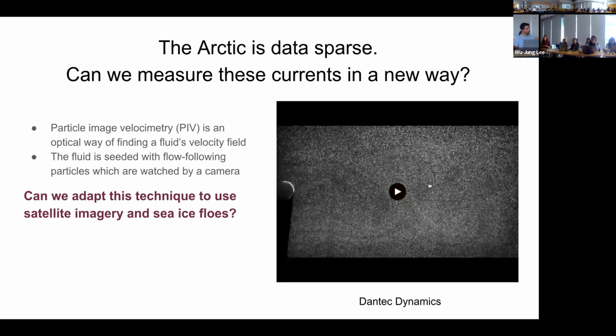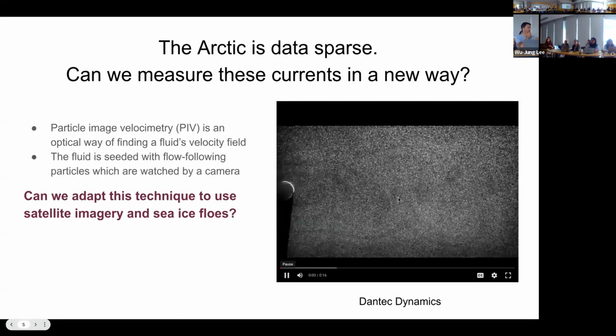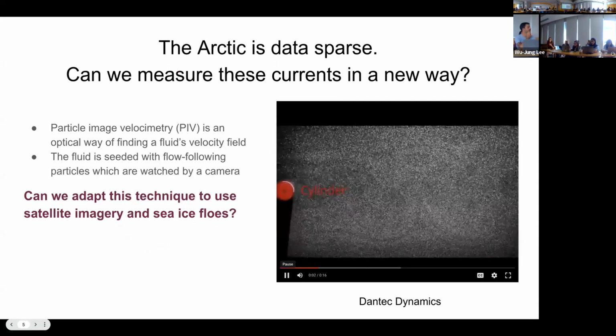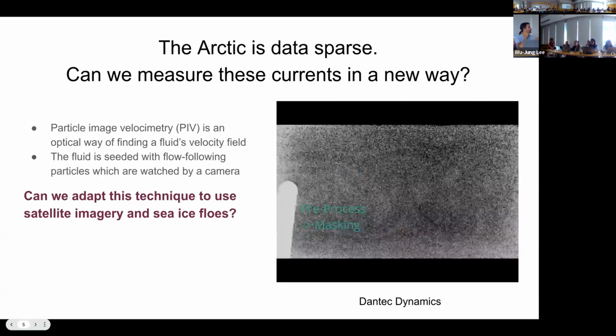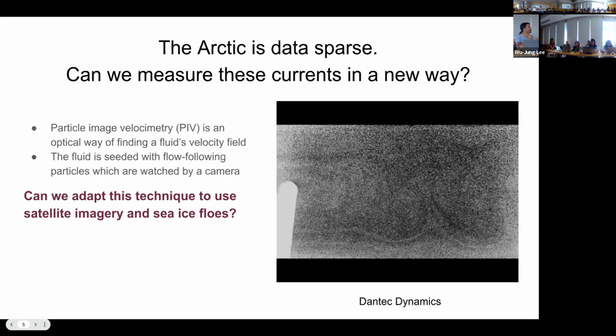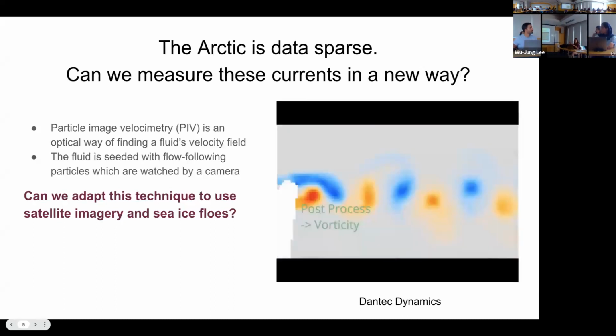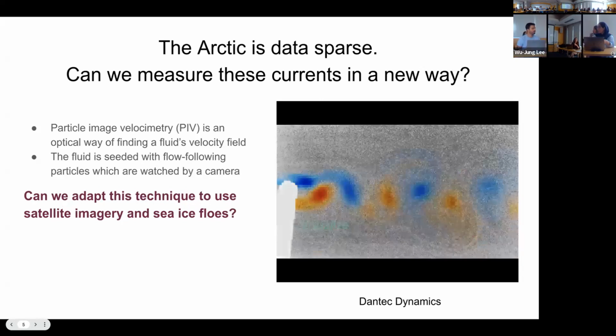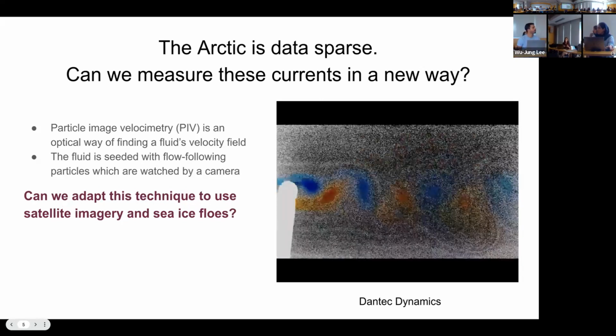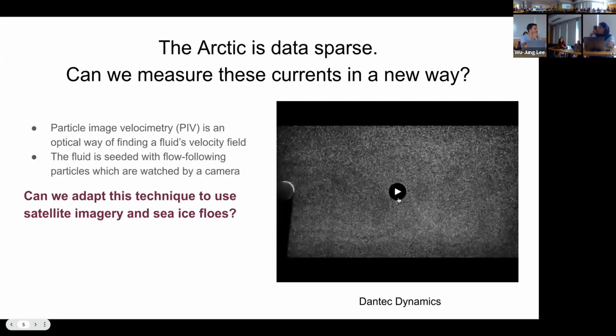And so our approach really draws from a technique called particle image velocimetry. The idea is you have a field of flow and you introduce particles to it, and then you can visualize those particles. It's a little jumpy on the view, which is too bad. But by tracking particles in the flow, that's how you can back calculate what the velocities are. And so our goal was to draw inspiration from this technique, but apply it to satellite images and sea ice floes. So sea ice floes are our particles that we can track, and satellite images are our large camera that lets us see what they're doing.